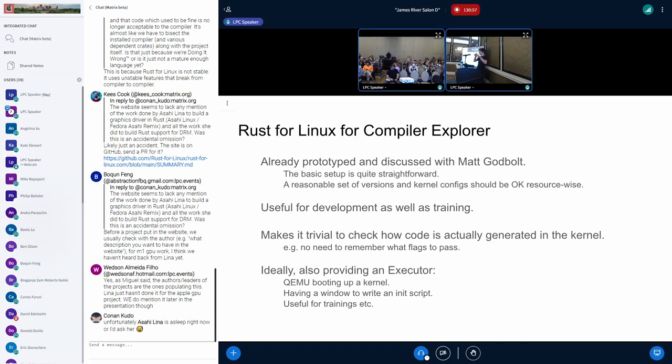And even having an extra window to write an init script, so you can use modprobe or whatever to insert it, remove it, and do everything in Compiler Explorer. So I hope that's very useful for all kinds of stuff.